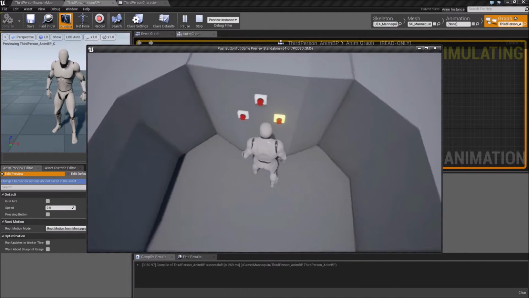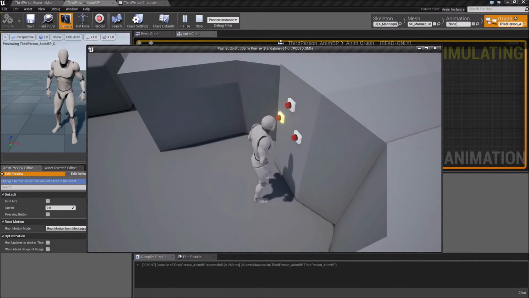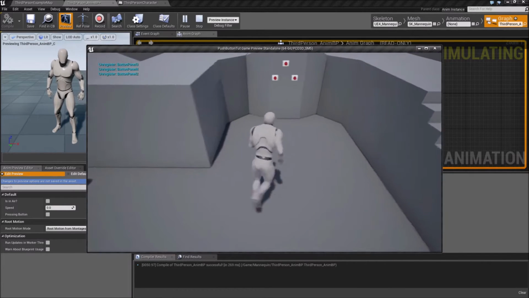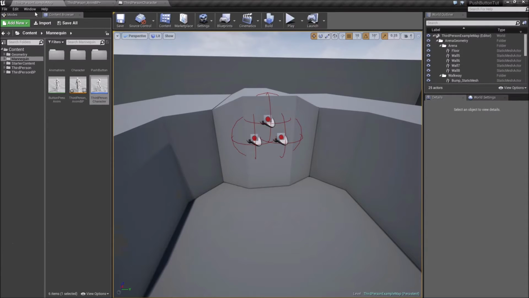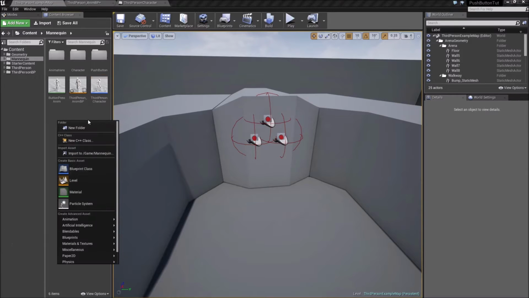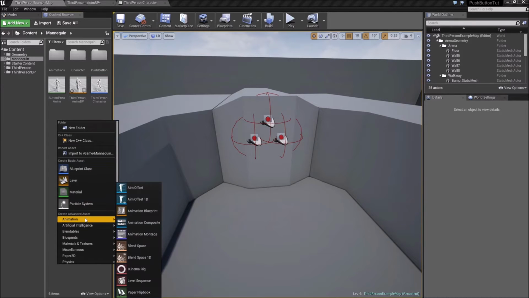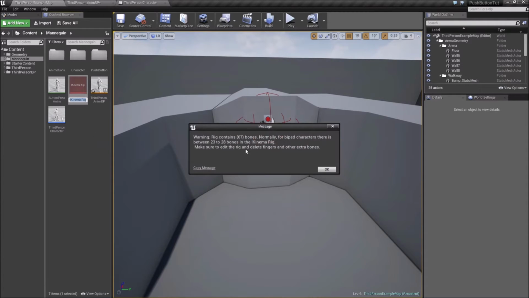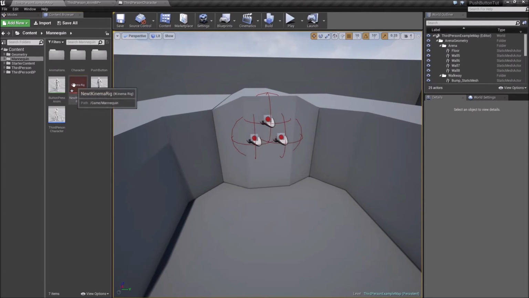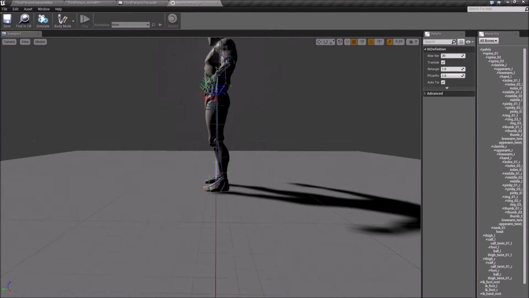Okay, so we want him to not just put his hand into the wall, but actually reach out for the button here. To begin with, we want to create a control rig or IKinema rig. If you have a license for that, you can find it under animation here, IKinema rig. Pick your skeleton. It's going to say something about it seeming to have too many bones. Just hit OK to that and click OK.